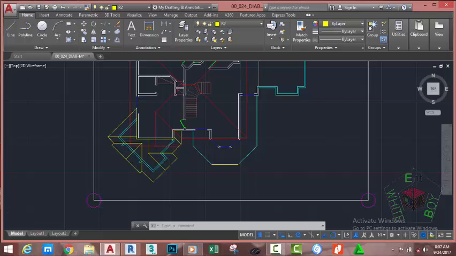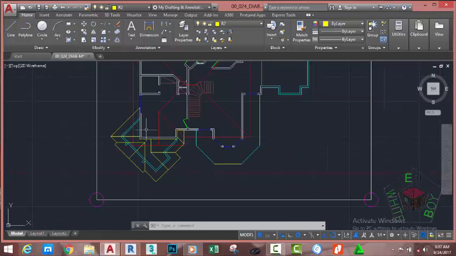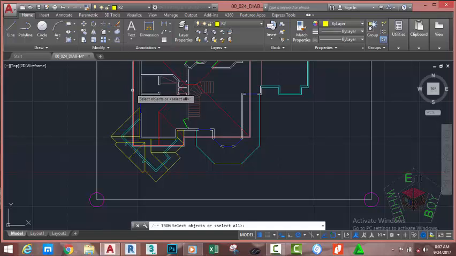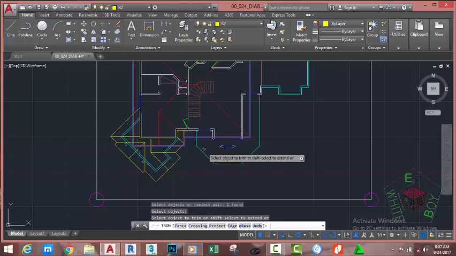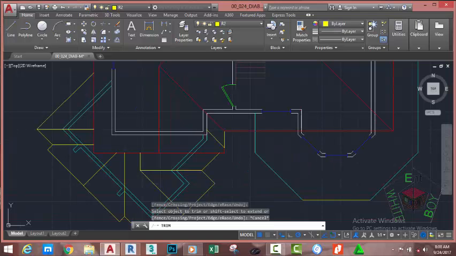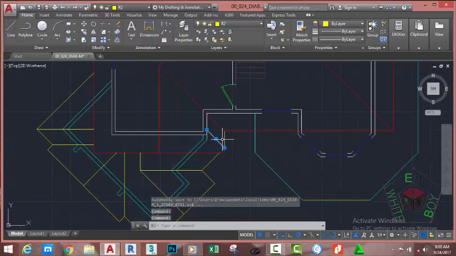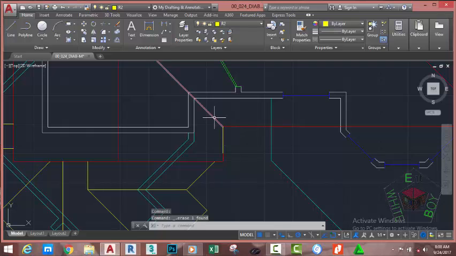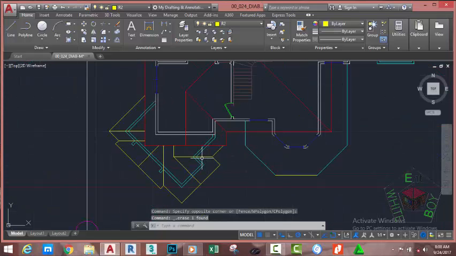To correct this problem, go to the Home tab, Modify panel, click the down arrow and select the Trim command. Select this polyline and press enter. Delete all the R2 objects that cross this R1 object. Press escape to get out of the command. Now select this line, hit delete on your keyboard. Use a window selection and select this line, hit delete on your keyboard.